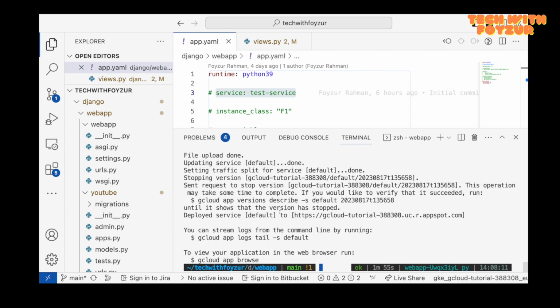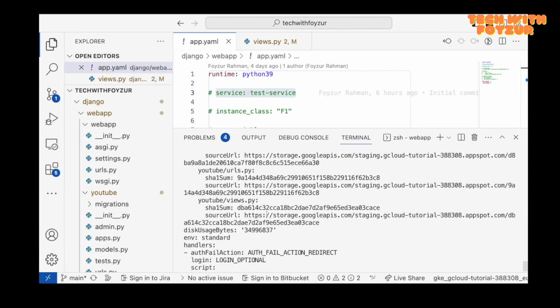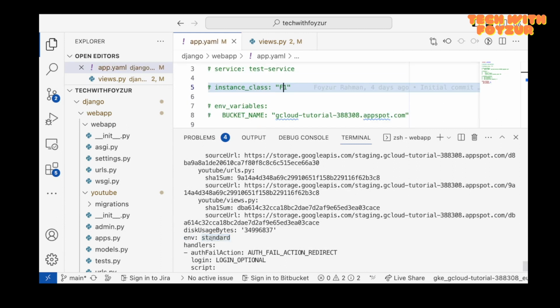Alright, if you look at the console output, you can see the deployment was successful, and it tells you, hey, if you run this command, as we know this was the version of our application. If you run this, it says that this version was stopped and this is the version URL for this. It gives you quite a lot of information, and it tells you about the environment: standard. And there are two different environments, flexible and standard.